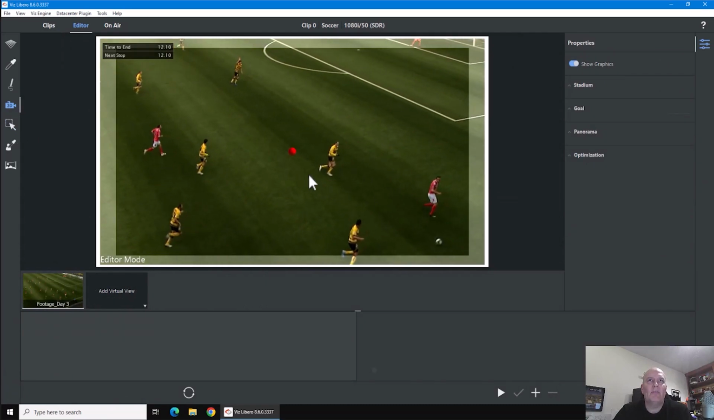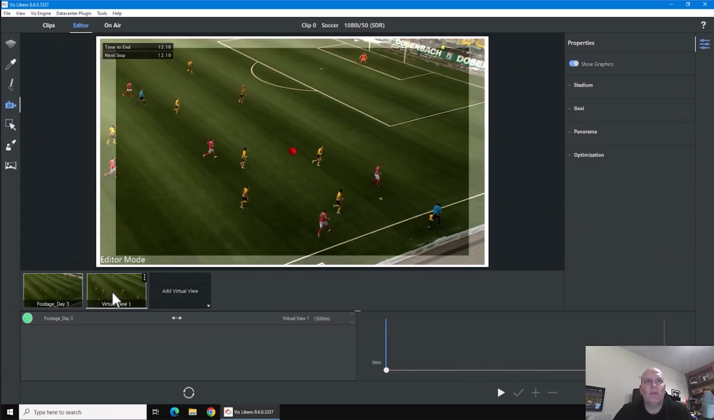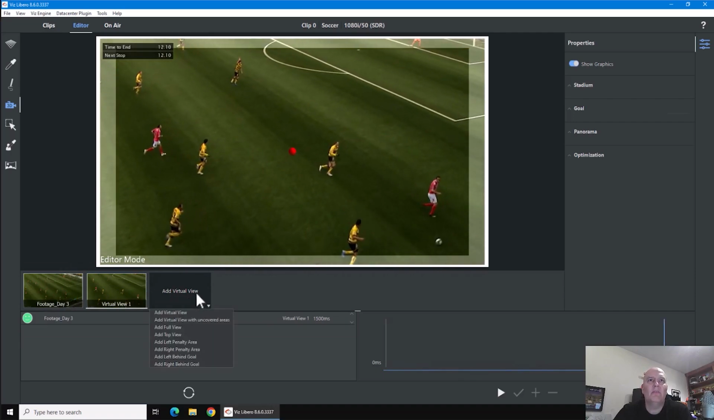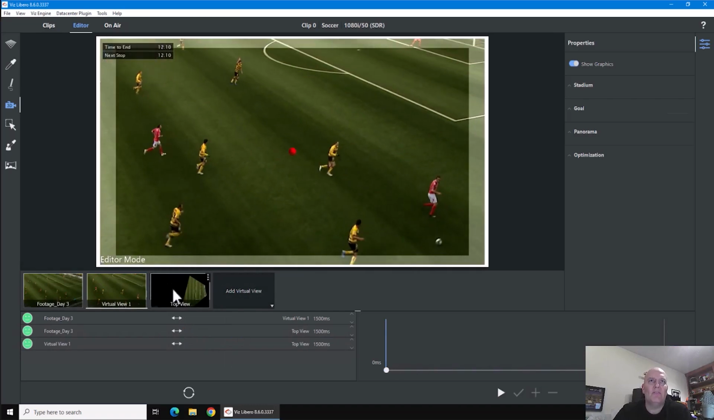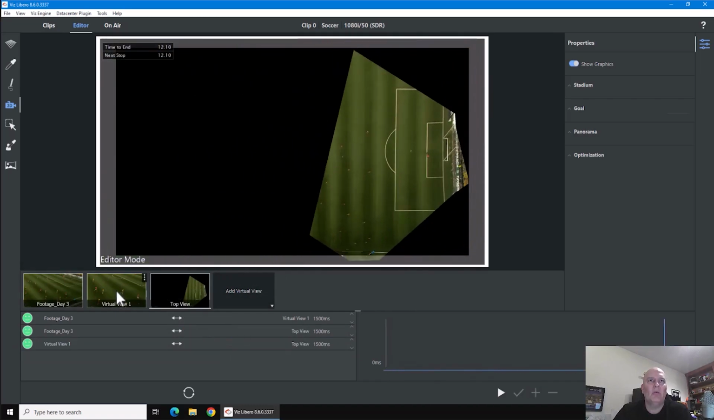So I could go closer to the action and add that as a virtual view, and now I can transition between those. But what I can also do here is if I left click and hold down, I then get add a top view. And if I go to the top view, you can see that now I'm able to do these transitions between the top view and the virtual view.